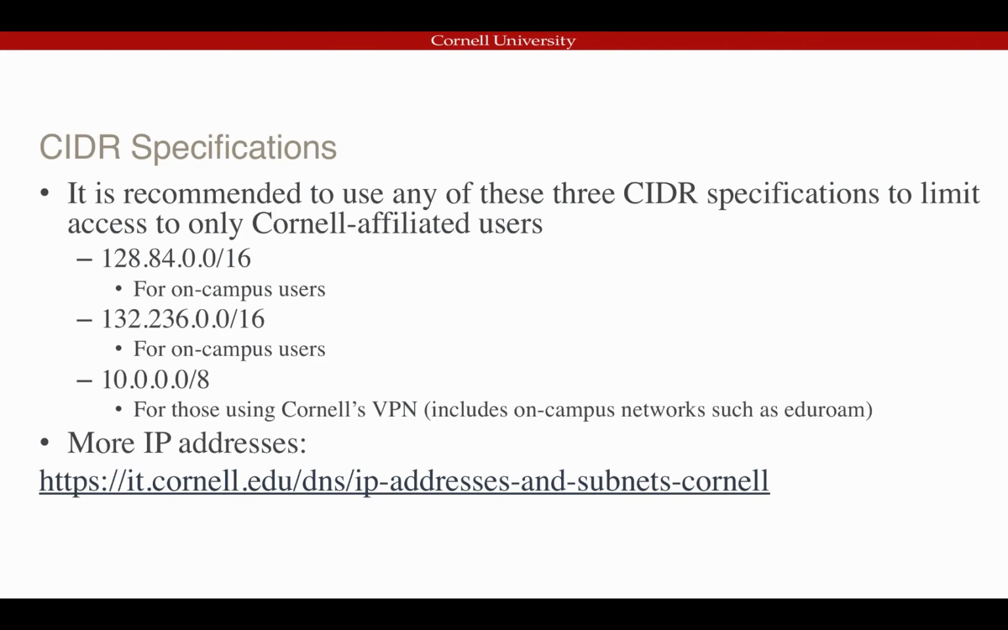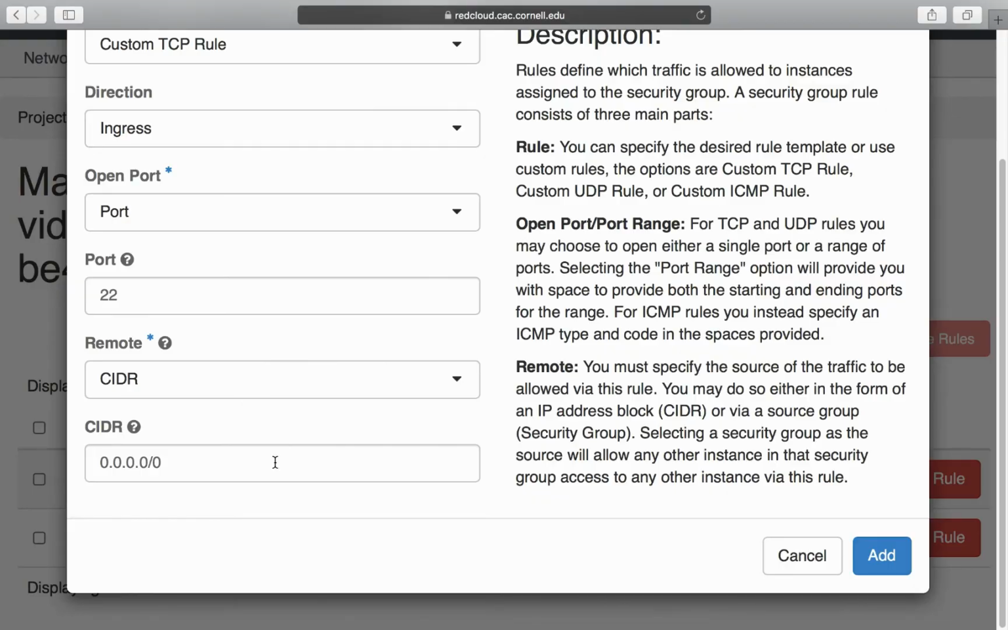We will be using this Cornell VPN specific CIDR specification, which begins with a 10. So let's switch back to the browser to use this CIDR specification. We're just going to put our CIDR specification here. This is the default CIDR specification. It allows access to the whole network, which could be a security risk and is generally not recommended. So we're just going to replace that with the Cornell VPN CIDR specification. Once you finish the rule, you can click Add.